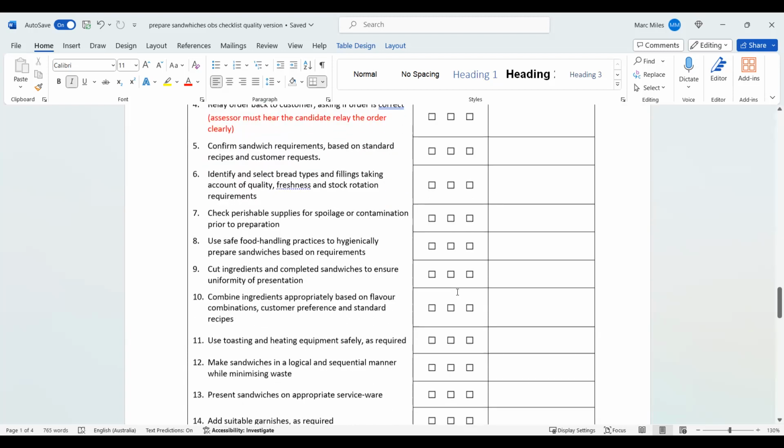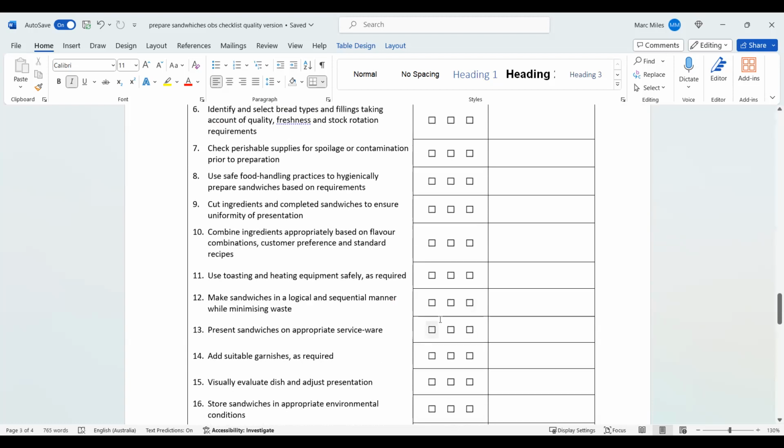All right. So if we come down, number 9 here, cut ingredients and completed sandwiches to ensure uniformity of presentation. So you could maybe drop in, assessor must see the candidate cut the sandwich in XYZ fashion, right? So you can actually add that in there as well. You won't always hear or see benchmark criteria for every single criteria in every single observation checklist you use. However, it is becoming more and more common practice.